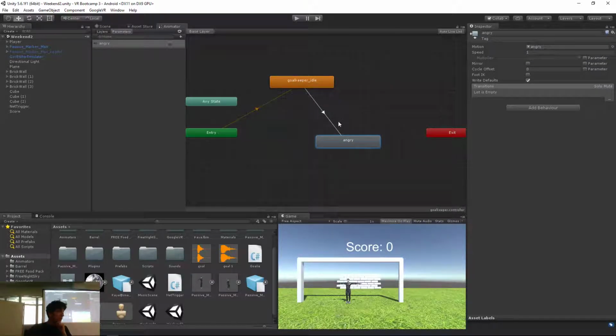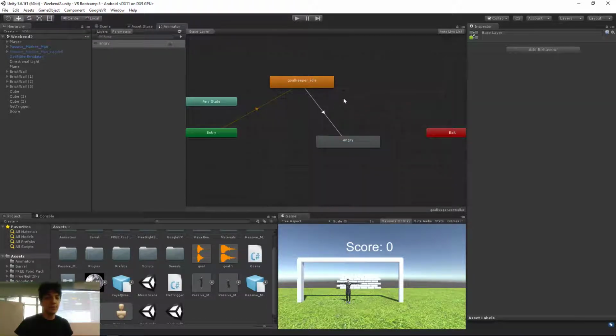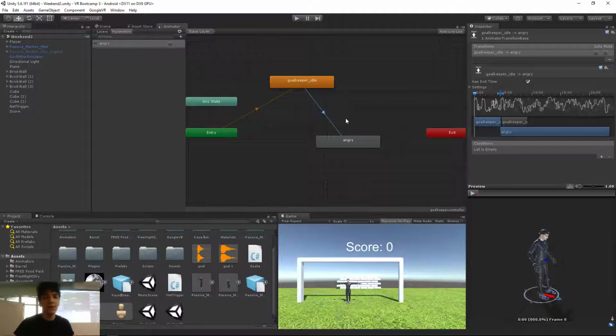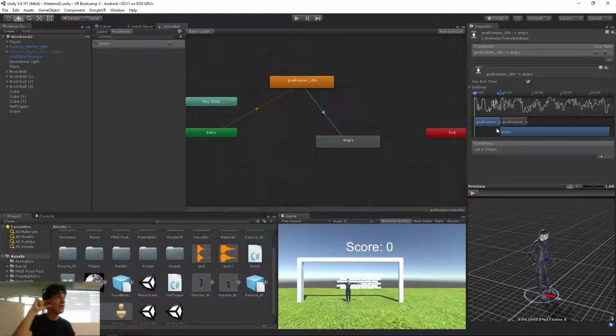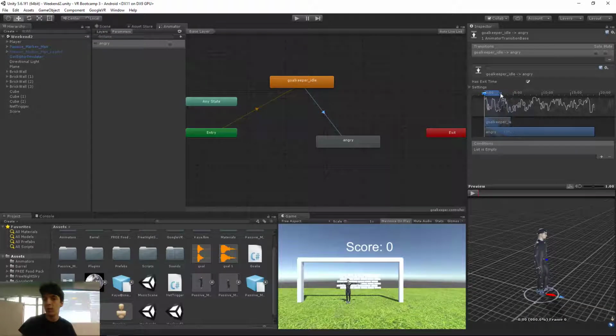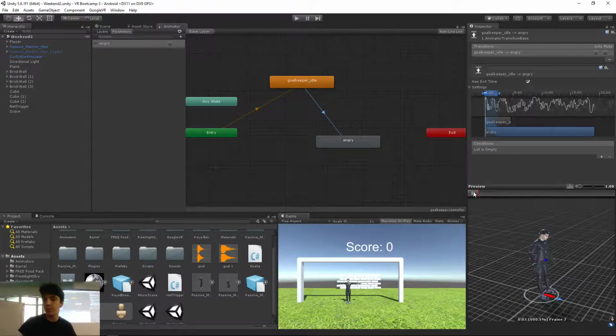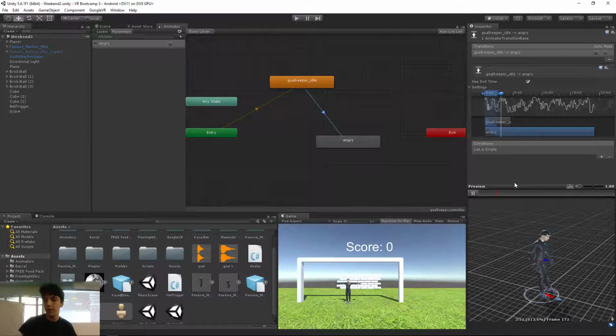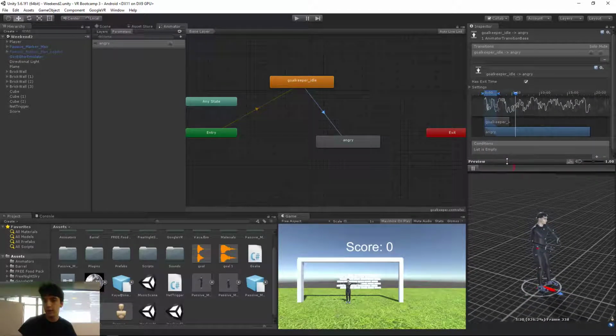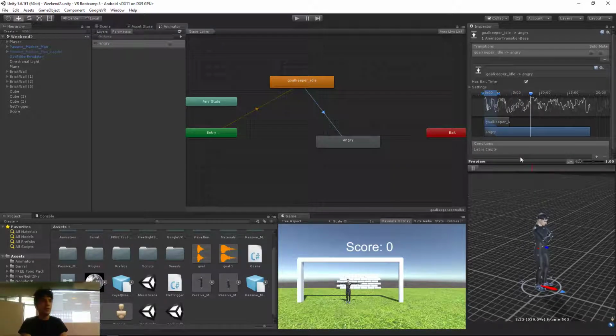Now this arrow, in order for me to put that if onto the arrow, guess what? You click the arrow. When you click the arrow, it will open up a menu for the actual transition. So in this menu, you can control the fluidity of the transition between goalkeeper idle and angry, so how long it takes for him to transition. If I press play, I can see how he goes from idle and then he slowly goes to the angry animation. So I don't actually want him to do that very slowly. I want him to do it very fast.